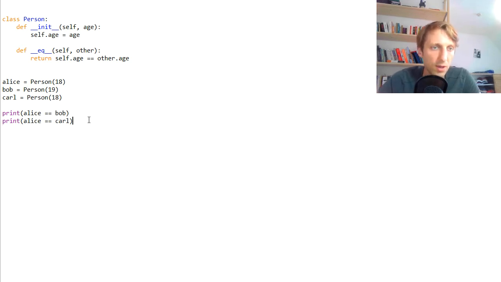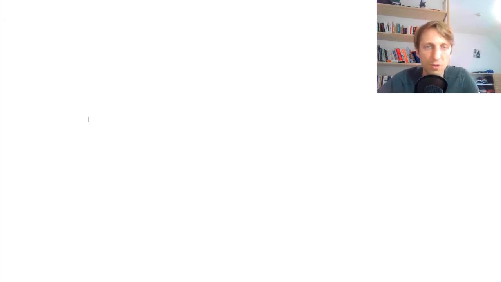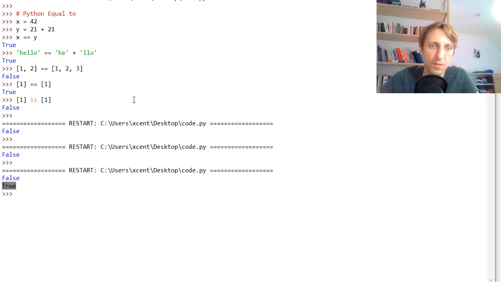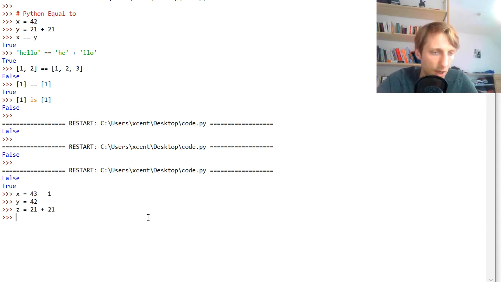Okay, so now you may want to ask, how can we check if a value is equal to multiple values? Let's go back to the interactive mode, and say we have a variable x, which is 43 minus 1, a variable y, and a variable z, which is 21 plus 21. Now we want to check if all have the same value. How can we do this?